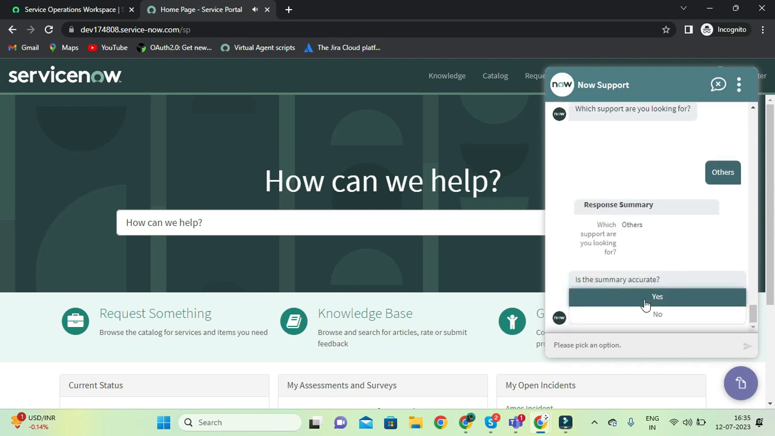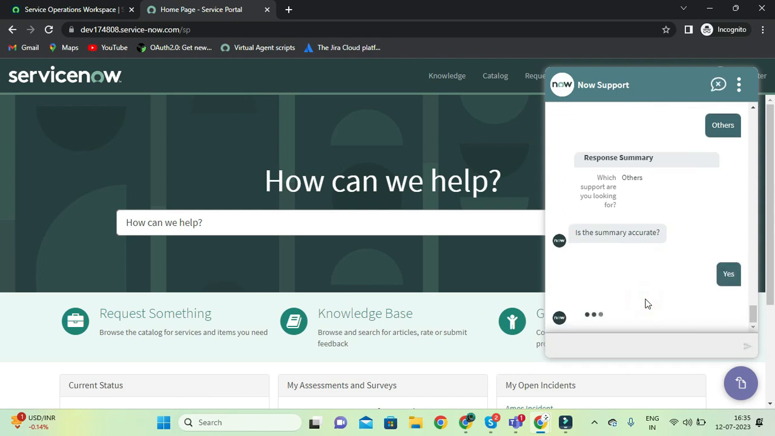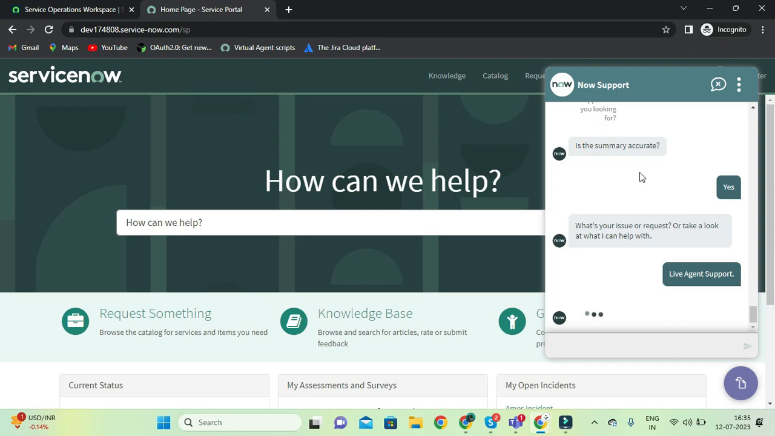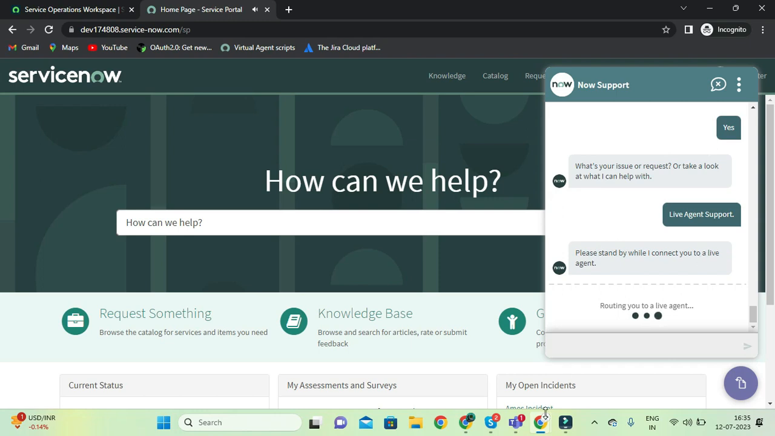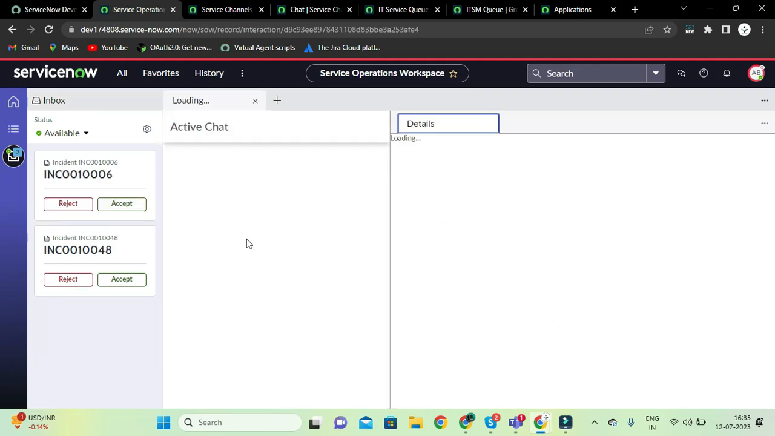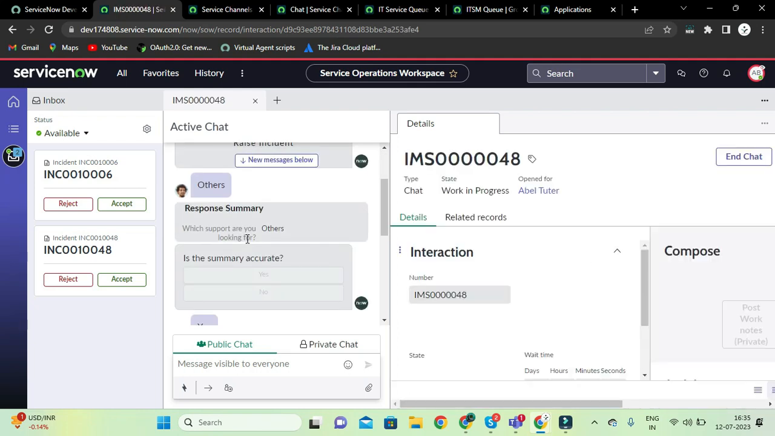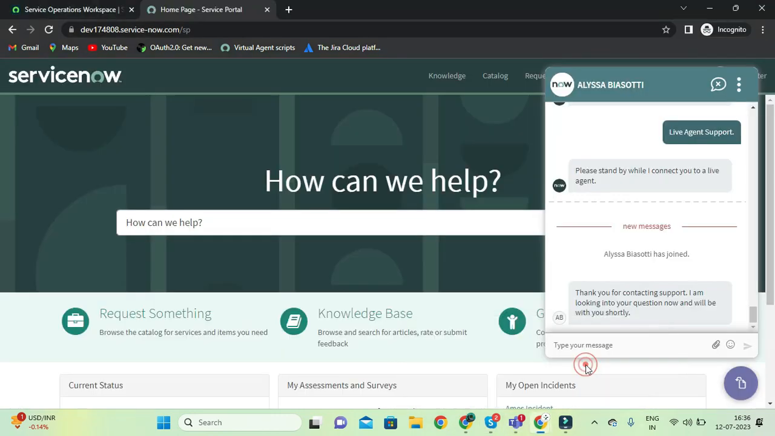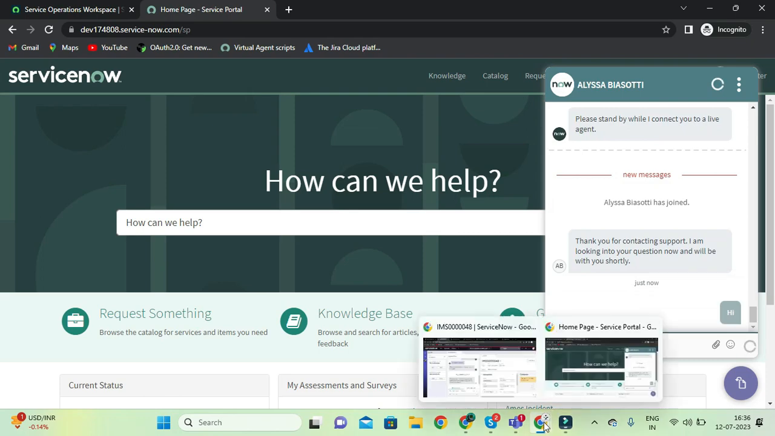Okay, is the summary accurate? Yes. Okay, show me everything and I will connect to the live agent support. Please stand by while I'm connecting you to live. So here you could see this interaction work item. Let's accept. Okay, now I can ask. Okay, now I think it's from here. First, I will say hi. And here.